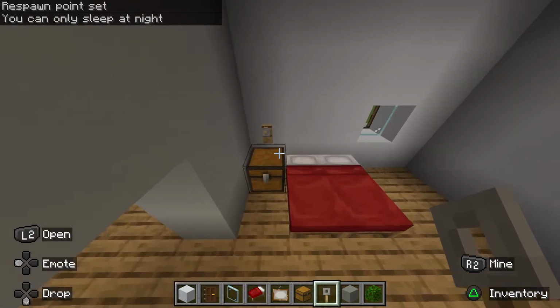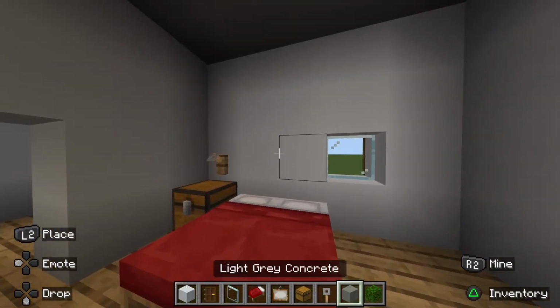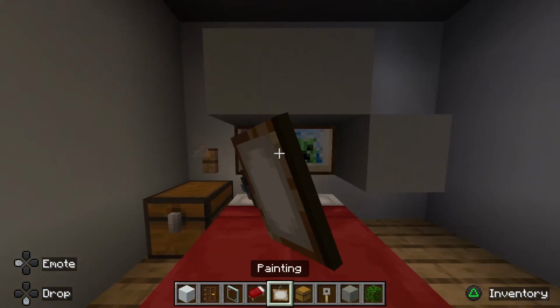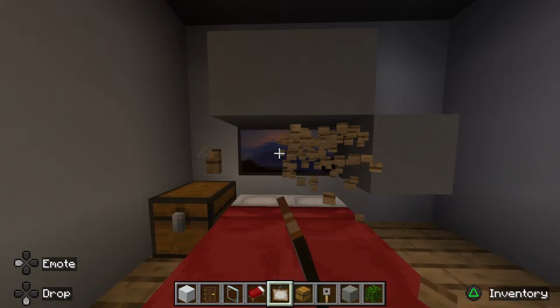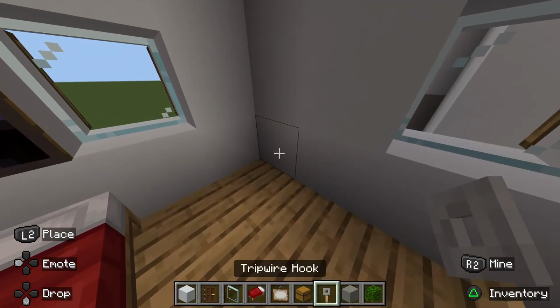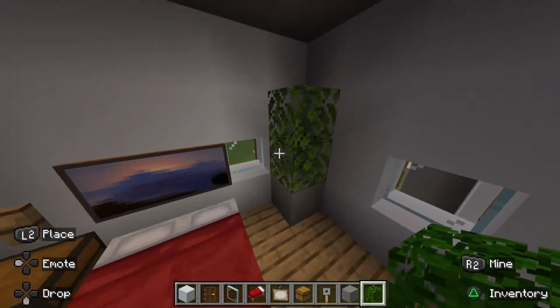I'm looking for a 2x1, preferably that one, perfect. And then on this wall, we're going to have a potted plant, so that's in a light grey concrete, and then an oak leaf, so we can add a 1x2 here.